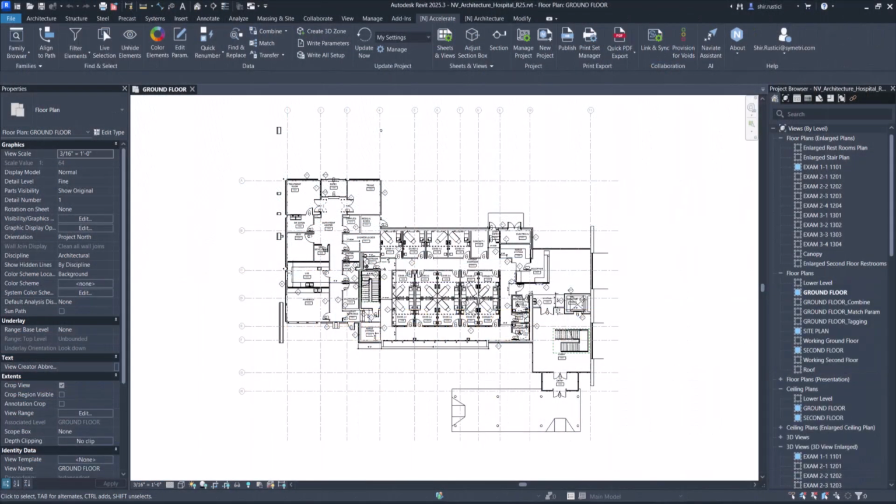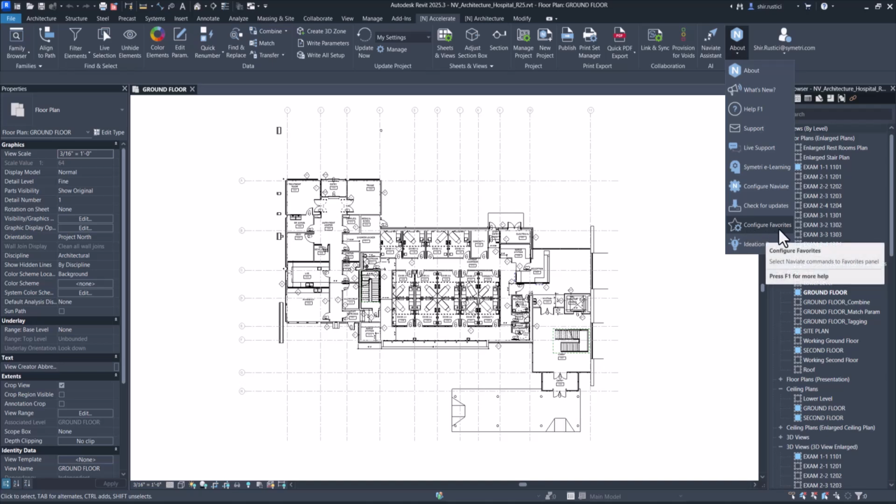A new feature in Naviate Accelerate is Naviate Favorites, which allows you to create and configure your own custom Naviate Accelerate ribbon containing any selected features that you want to add. Naviate Accelerate already comes pre-installed with a few presets for you to start with: an architecture, structure, MEP and fabrication, and BIM Manager Accelerate preset. Naviate Favorites can be found in the About dropdown, where you can configure your favorites.